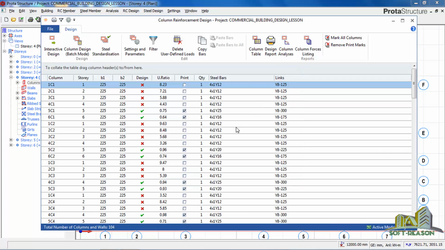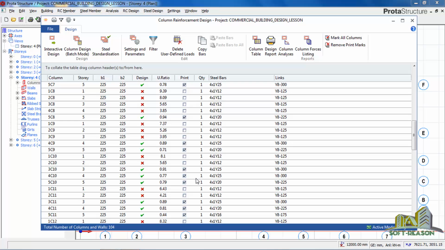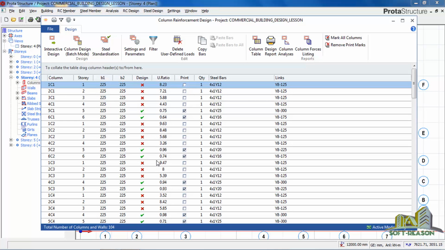You click on yes. Once you click on yes, you see many of these columns are failing. The reason is because of the section I use. The section of the column I use is too small for such height of a building. So what we'll be doing now is working on the sections. Look at the sections: it is 225 by 225. That is the core reason why these particular columns are failing.